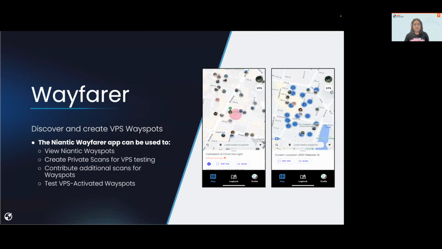I want to talk a little bit about Wayfarer. Our Wayfarer app will allow you to view all wayspots around the world. A wayspot may or may not be activated for VPS. You can imagine a large sign might not be a great VPS location, but it still is a good wayspot for people to meet up. Like in Pokemon Go, for example, it might be a nice spot for a gym, but it might not be a VPS-enabled location. Using Wayfarer, you can determine if that particular wayspot has VPS enabled, and you can also contribute scans to turn it into a VPS-enabled wayspot.